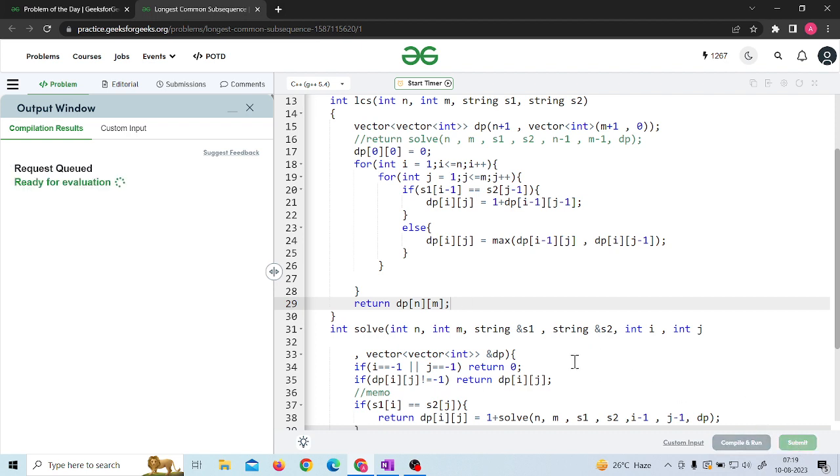Sample test cases are working fine. Let's submit and check it.